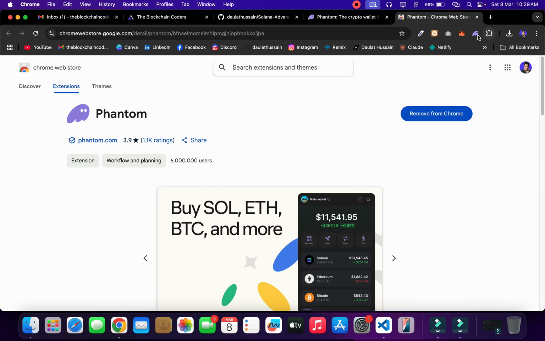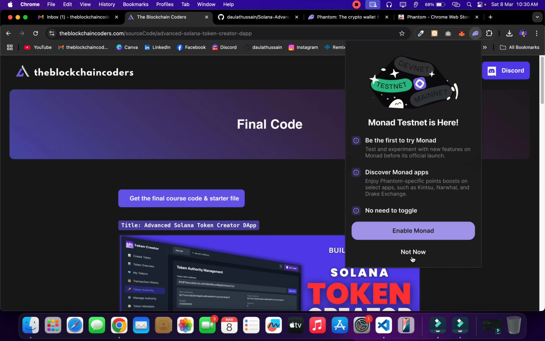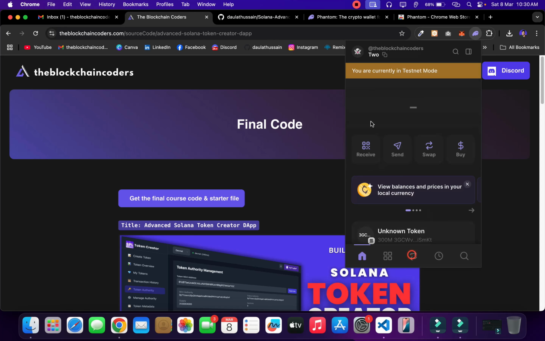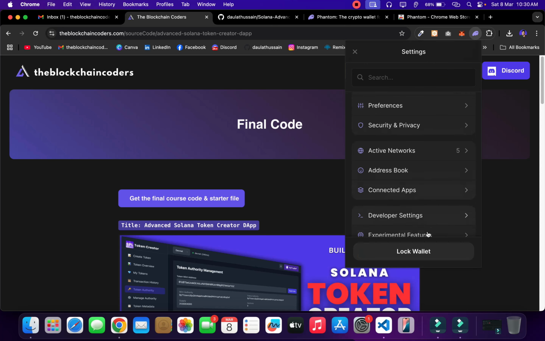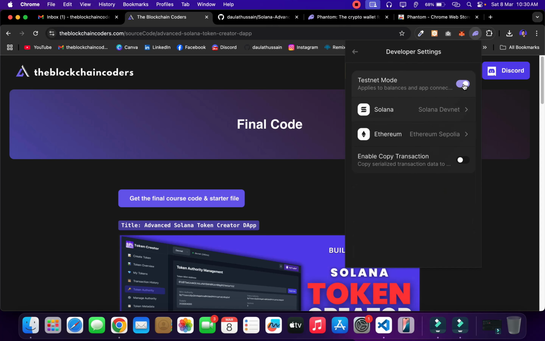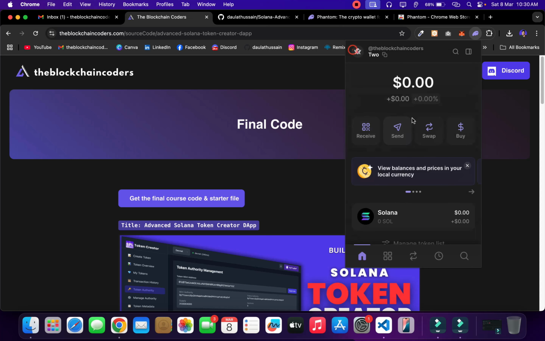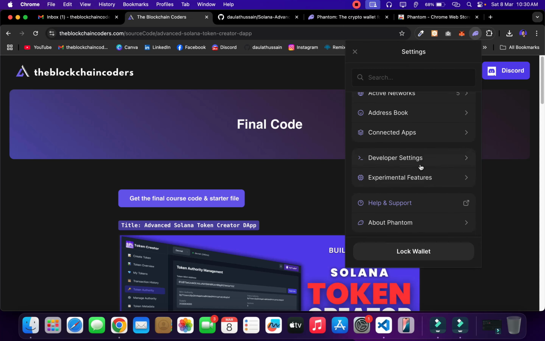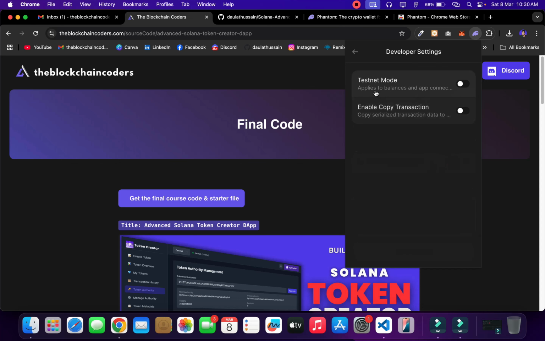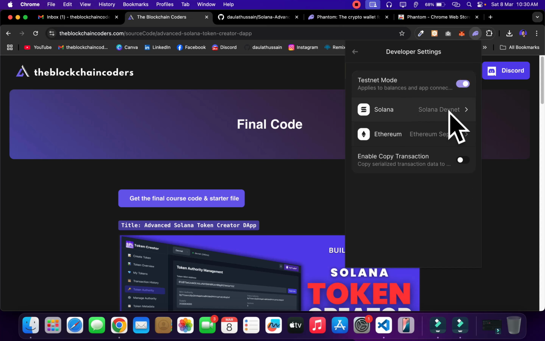Once you add that, I have logged in to my Phantom wallet and you can see that I have already enabled test mode. By default, it will be activated as mainnet. So you can simply come back here and go to the developer settings. And from here, you can simply turn on the test mode. So this is what you will get as a default. Right now I don't have any funds in my Solana because it's my test account. I can simply click here and you have to activate the DevNet because there we are going to do all the testing. So let's activate this and we are connected with the DevNet.